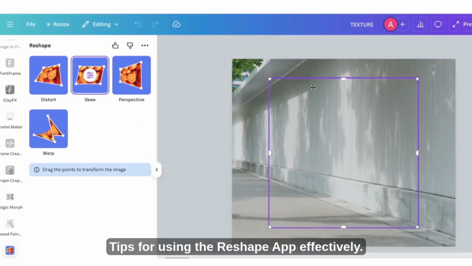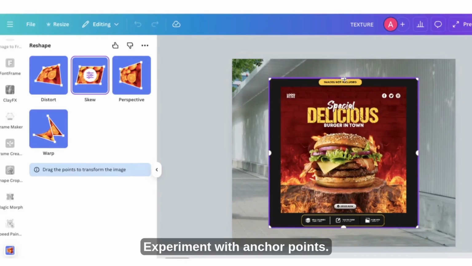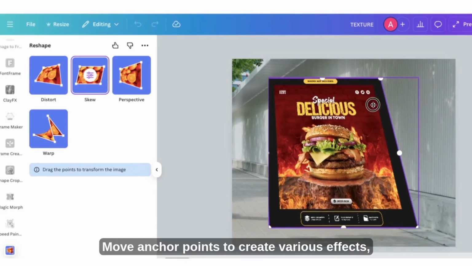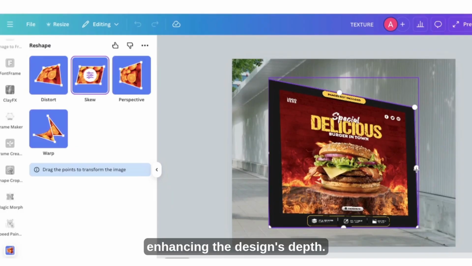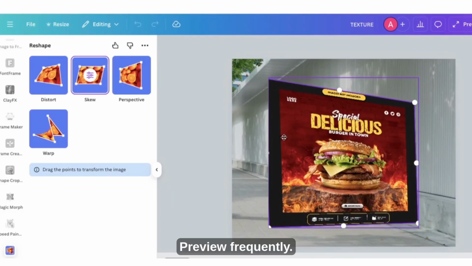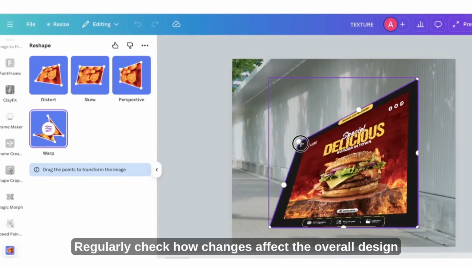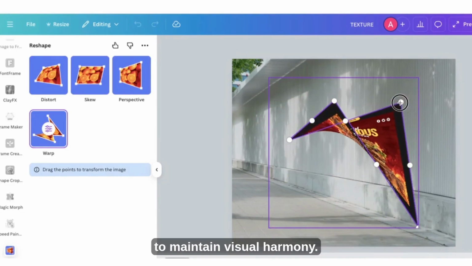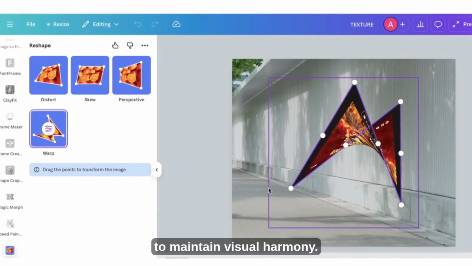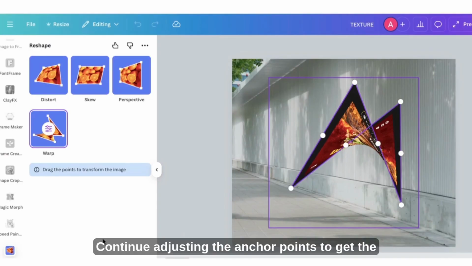Tips for using the Reshape app effectively. Experiment with anchor points. Move anchor points to create various effects, enhancing the design's depth. Preview frequently. Regularly check how changes affect the overall design to maintain visual harmony. Continue adjusting the anchor points to get the desired result.